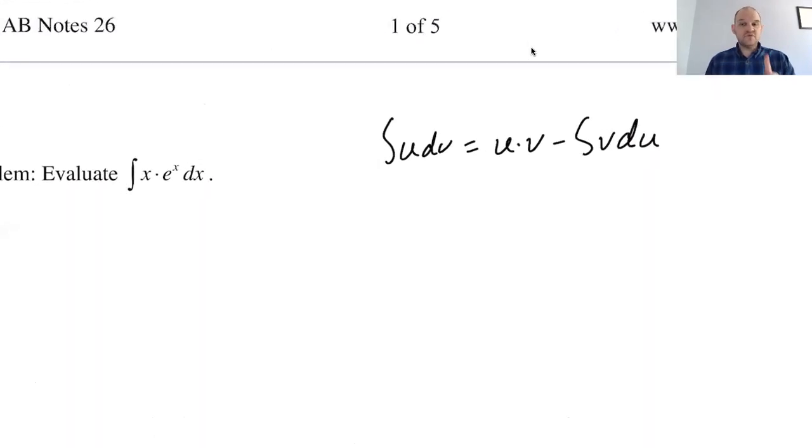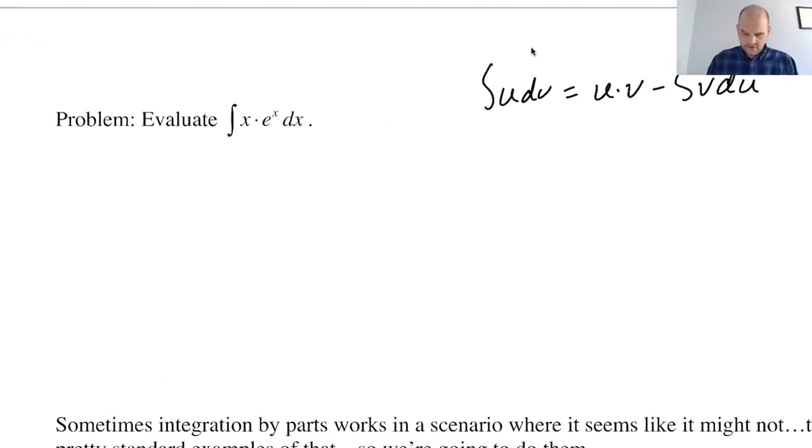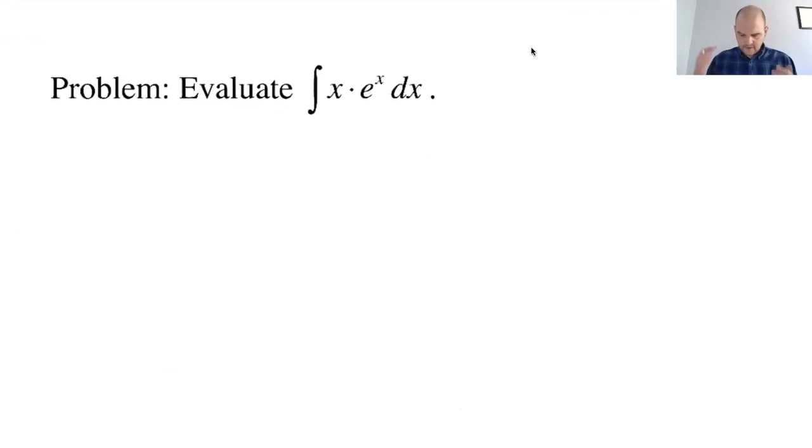So we have to choose u and we have to choose dv. You choose u so that you can take the derivatives. Hopefully they get simpler. You choose dv, that's the key one, so you can actually integrate it. If you can't integrate it, you can't do it. So we are going to make our choices here.